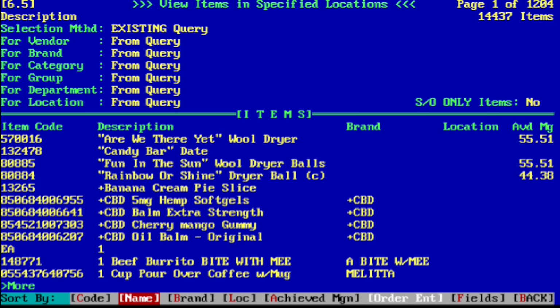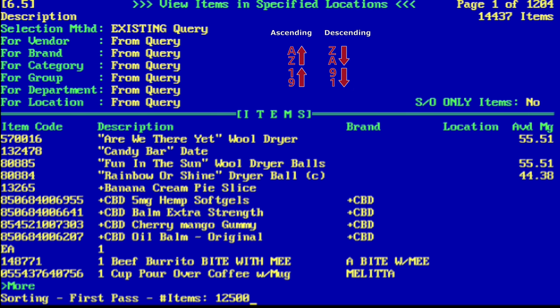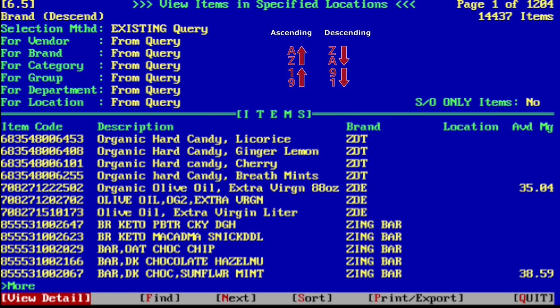Let's arrow over and select Brand. We then see that we can sort in ascending or descending order. Let's select Descending. We now see that brand column full of Z's. If we look in the upper left corner, we see the word brand followed by descend, since we chose to sort by brand in descending order. Let's select Sort again.